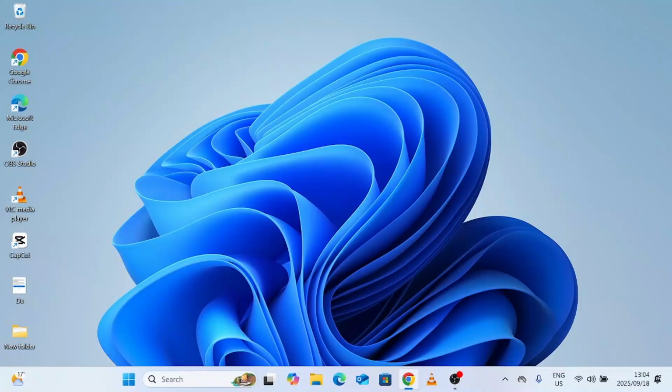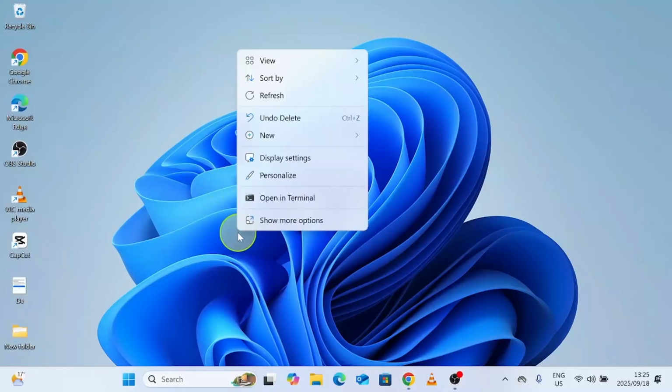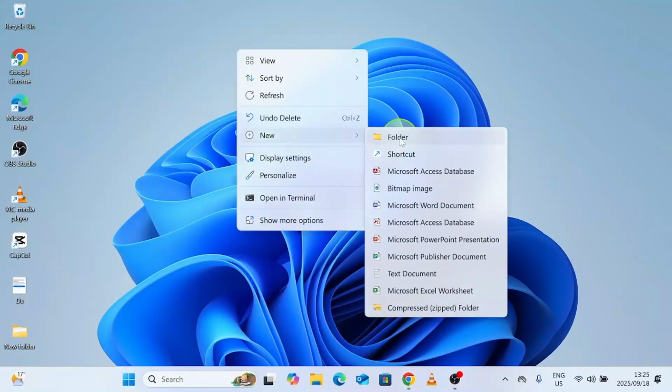In this video, I'm going to show you how to enable God mode and how to disable it. So let me show you how. To enable God mode, we will need to create a folder on the desktop. So head over to your desktop, right click on the desktop, go to new, choose folder.